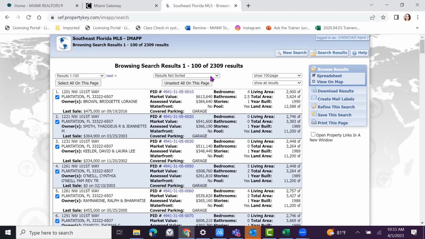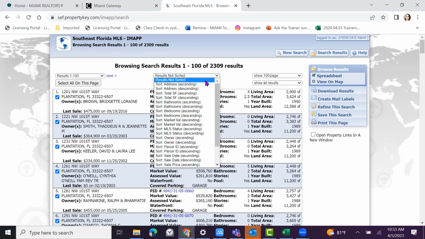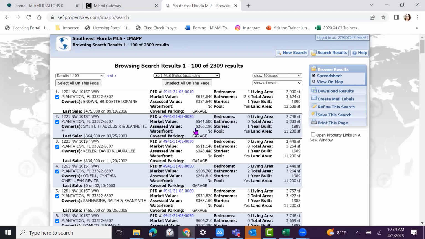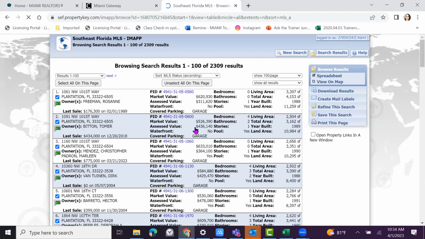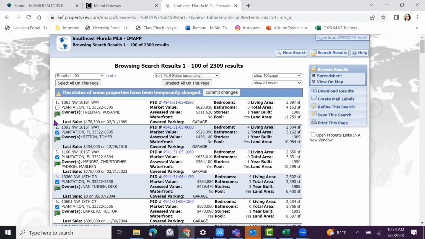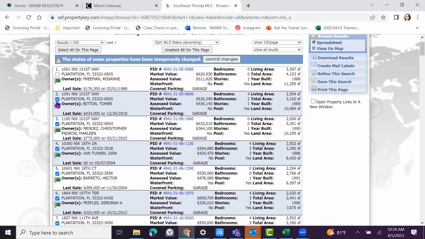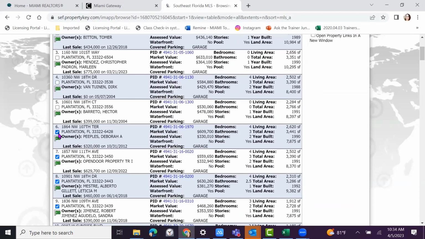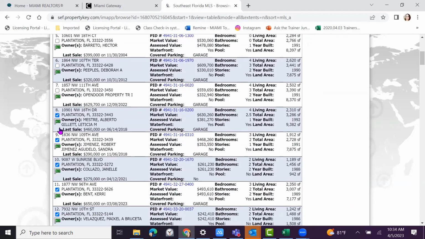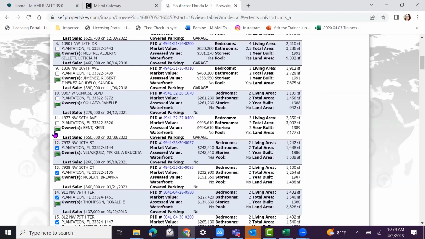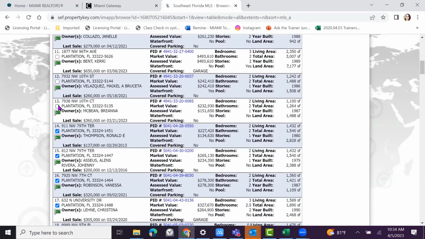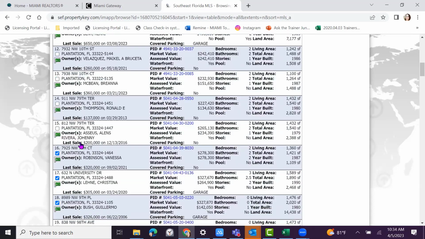So we're going to use the tab in the middle that says results not sorted. I'm going to give this a little click, and then I'm going to choose sort MLS status ascending. Once I do, anything with a green flag is a property that is on market. So I would simply uncheck anything that's already listed in this community. Now, is this a good sign that there is active property at this time or property that's under listing? I believe it is. That means that there's movement in this community.